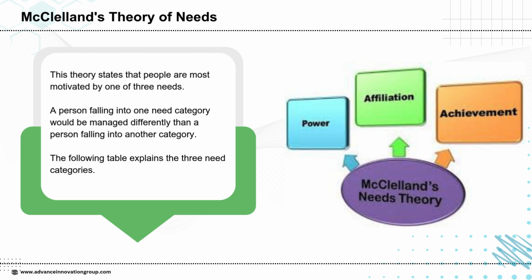People with a high need for affiliation value relationships, teamwork, and being liked and accepted by others. On the other hand, individuals with a strong need for power are motivated by influence, control, and the ability to impact others. The key point of this theory is that people falling into different categories must be managed differently.